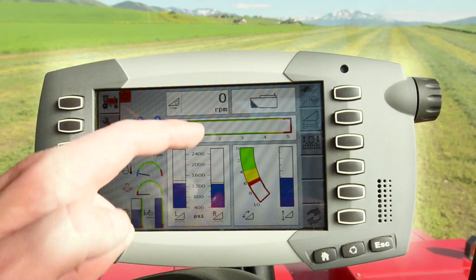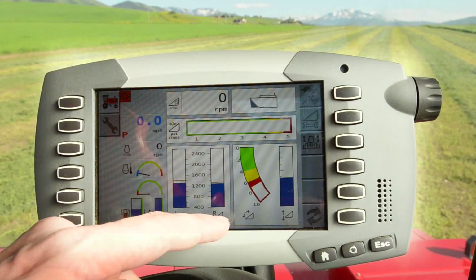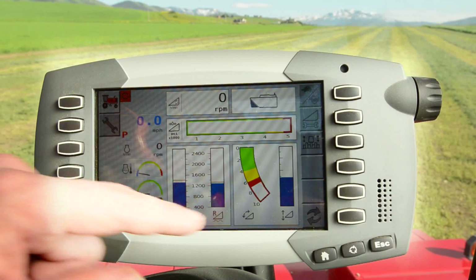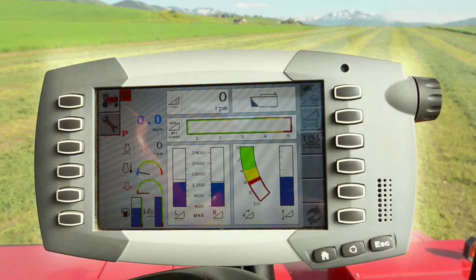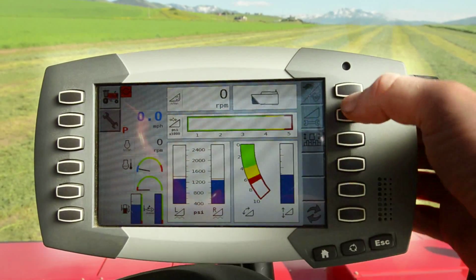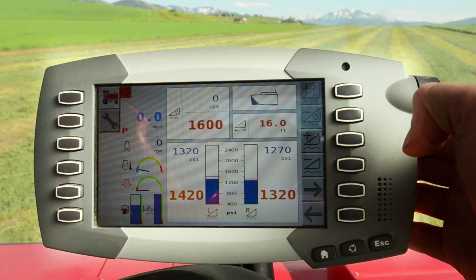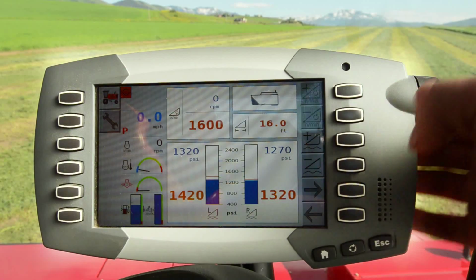Next we get into our header flotation bar graph. You have right and left flotation. Each flotation can be adjusted independently of one another. If you go into this screen right here, this is your header flotation and header speed.